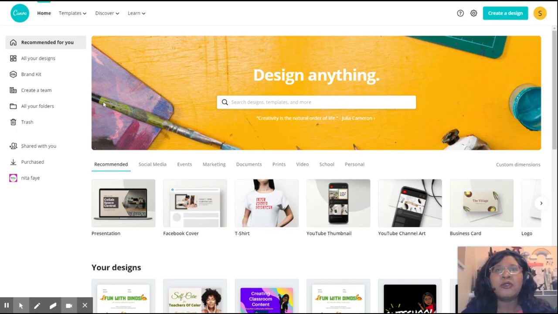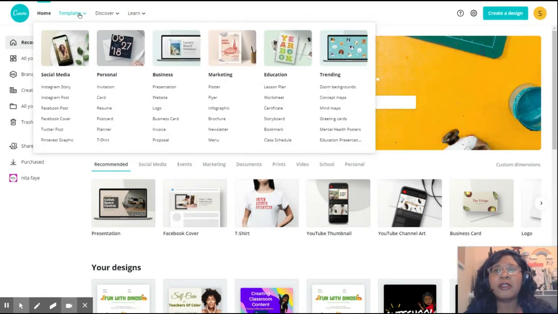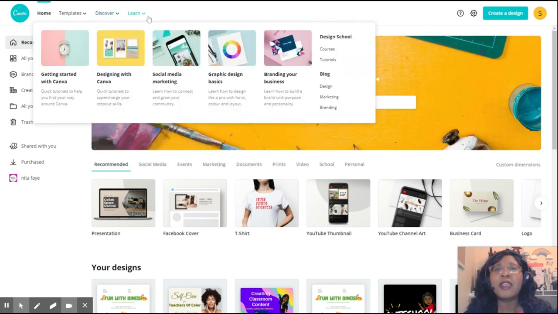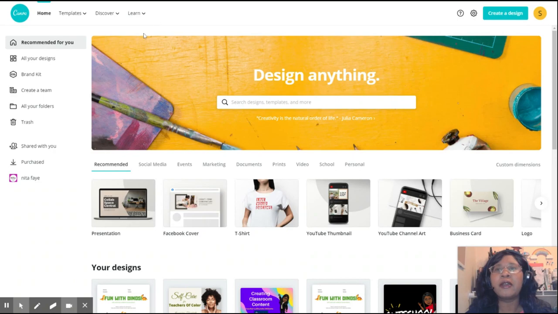So I won't go into everything with Canva, but I would like to show you the templates that's available here. In the menu, they have social media, personal, business, marketing, education, and trending. And for a teacher, here is what I use frequently to create content for my classroom. They also have this wonderful tool header up here with Discover that allows you to discover many things on the platform as well. Now, a great thing about Canva, they offer free tutorials and courses that you can use to get familiar with the website or the program.